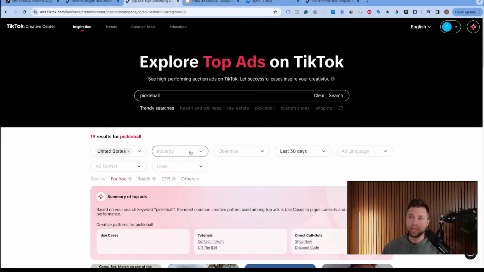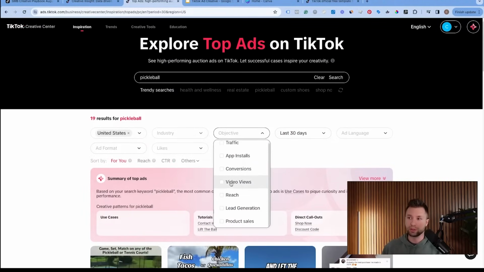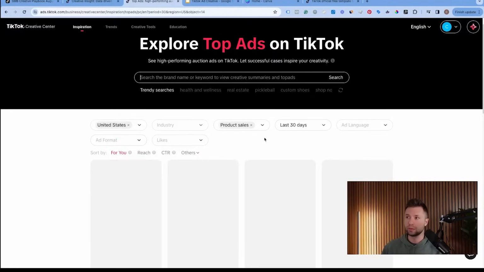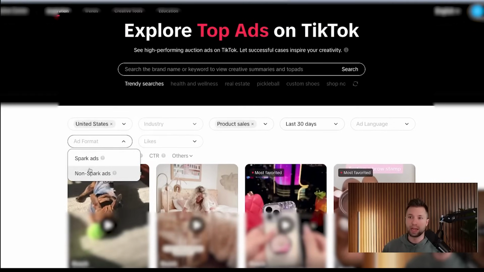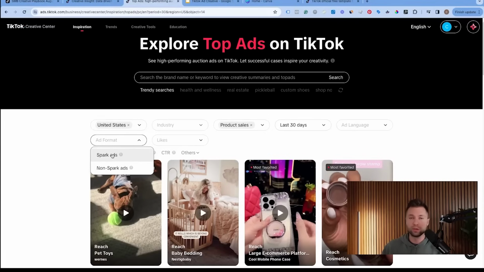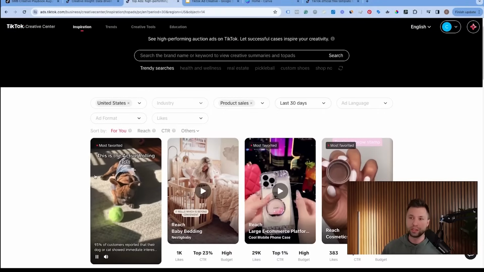Now on top of that, you can filter by industry if you'd like, and objective. So say that you are someone who is trying to get more product sales, you can click on that, and then let's clear this pickleball search so you can see what this looks like. Last 30 days, you can choose the language as well, the ad format, whether it's a Spark ad or a non-Spark ad. If you don't know what that means, don't worry, we're going to be covering that later. And then finally, the total likes, top 1%, top basically 100% here. So this just gives you a ton of insights.